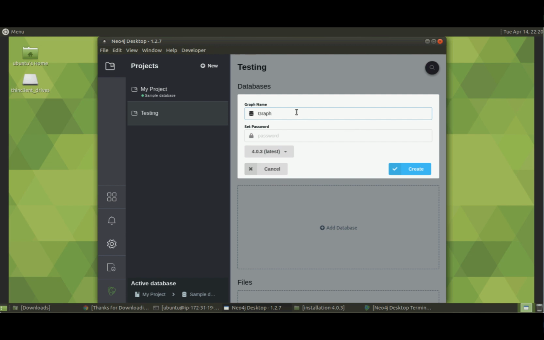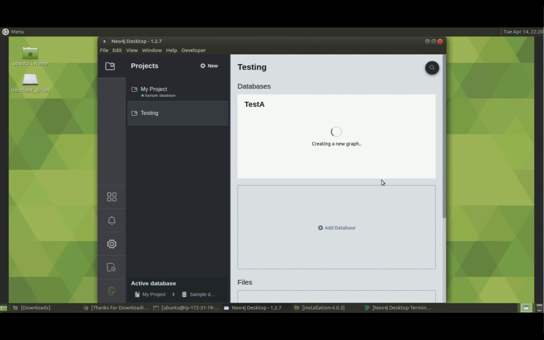The default name of this Neo4j instance is Graph, but you can specify a different name. You must specify a password for the Neo4j instance. When you create a Neo4j instance, you specify which version of Neo4j to use. Then you click Create to create the instance. Then you can start the Neo4j instance.